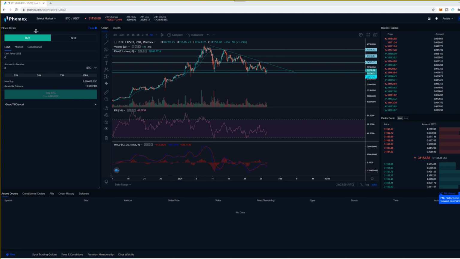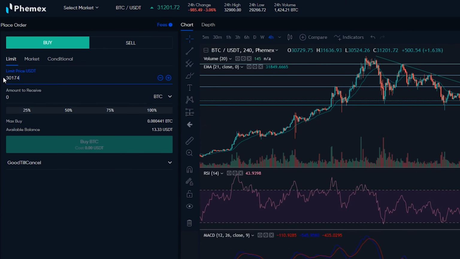So over here in the place order box, you can see that it's set to buy and to limit. Earlier in this tutorial, we were plotting in some horizontals. So let's say I want to be a buyer of Bitcoin if price is to get down to this horizontal here. I can see that I have that horizontal plotted in at $30,174. So I'll simply come over here to limit price and type that in, $30,174. Down below here, you can see that I can use 25% of my capital up to 100% of my capital.